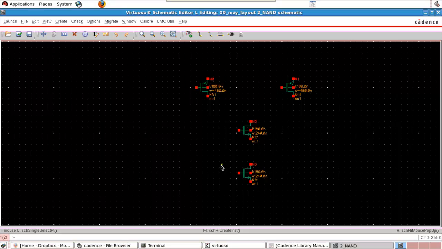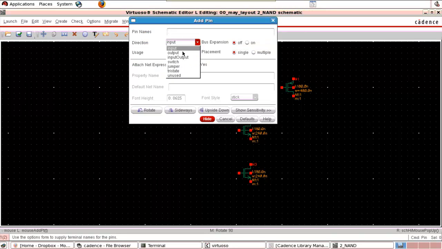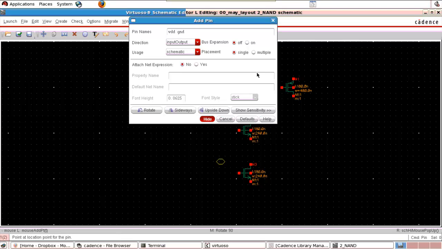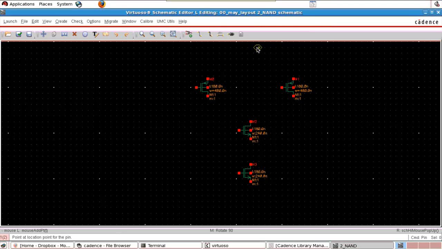Now we need ground and VDD. For the convenience, I am using ground and VDD as pins, not using global pins, I am using just pins input, output, VDD and ground. Place it over here, VDD, now ground.